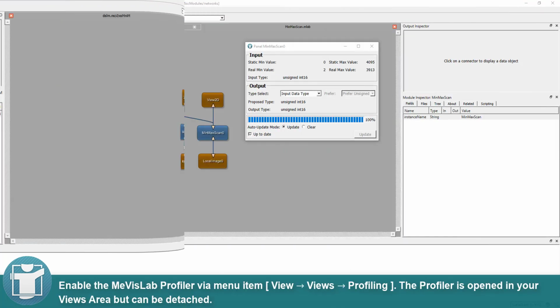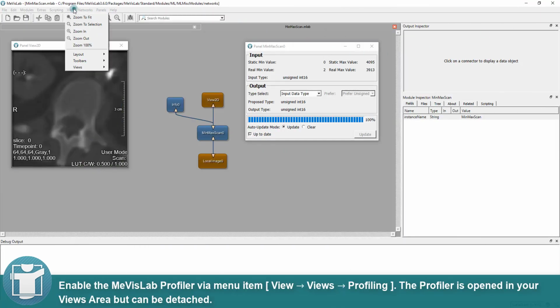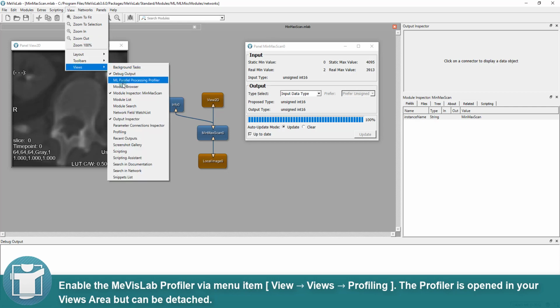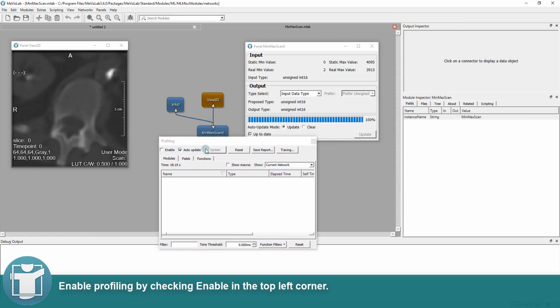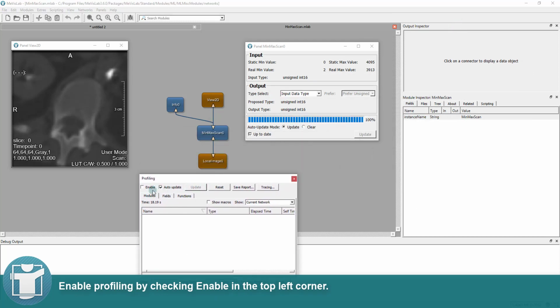Enable the MevisLab profiler via menu item, View, Views, Profiling. The profiler is opened in your Views area but can be detached. Enable profiling by checking Enable in the top left corner.